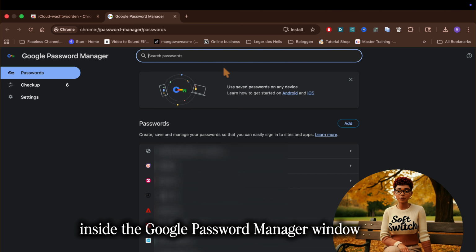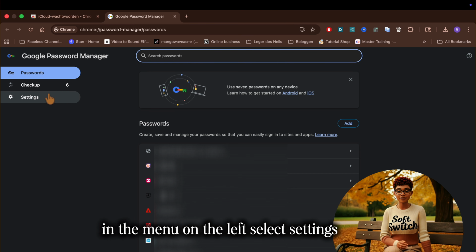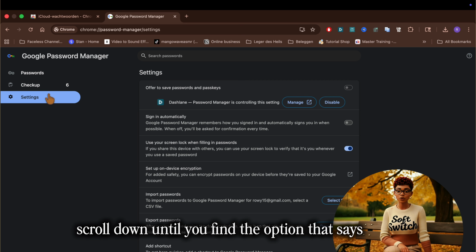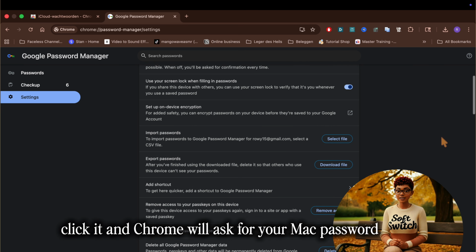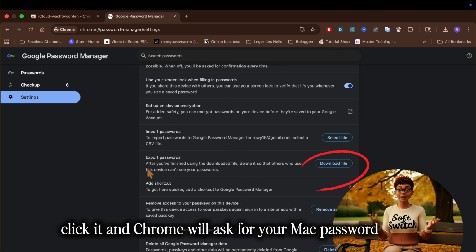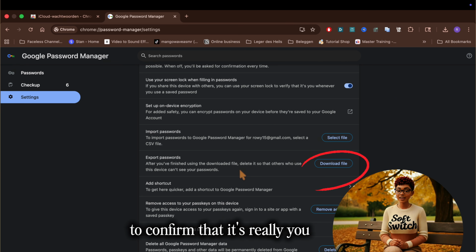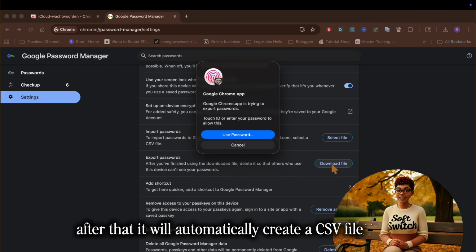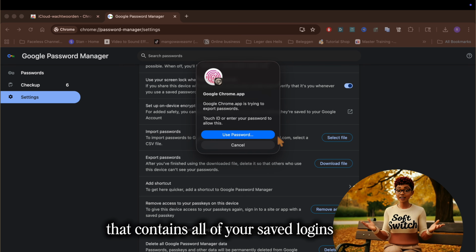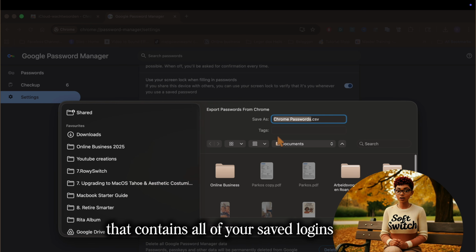Inside the Google Password Manager window, in the menu on the left, select Settings. Scroll down until you find the option that says Download File under Export Passwords. Click it and Chrome will ask for your Mac password to confirm that it's really you. After that, it will automatically create a CSV file that contains all of your saved logins.